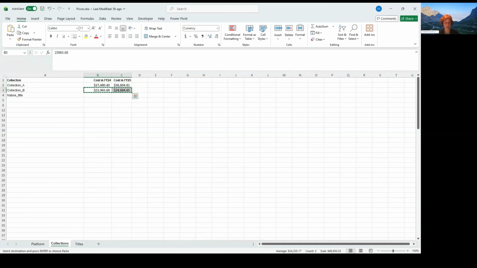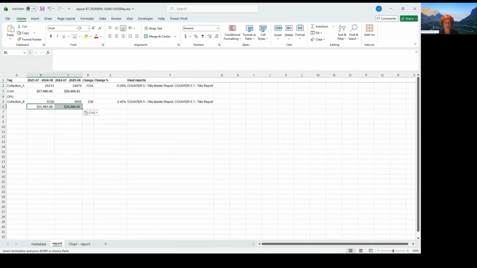And I will do the same for collection B. And now the only thing I have to do to calculate cost per use is format and copy paste. A really simple operation. We can see also the development prices increases as normal.